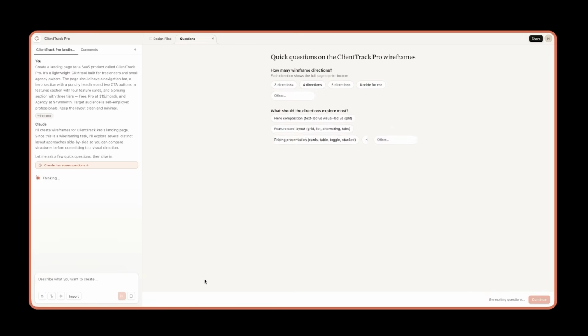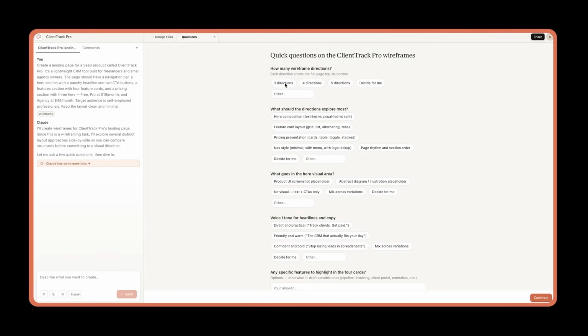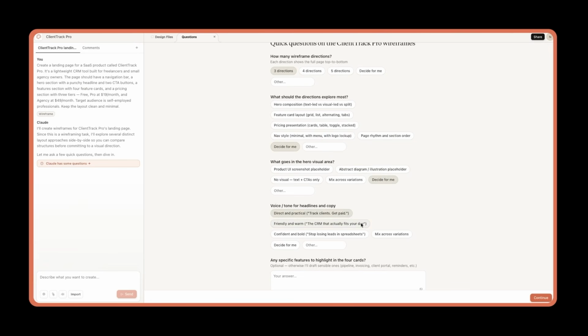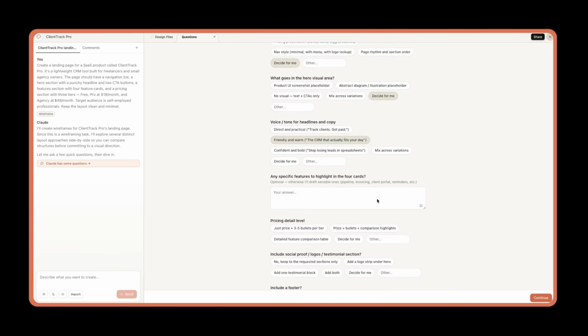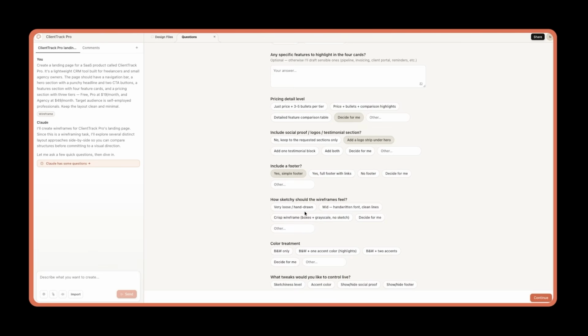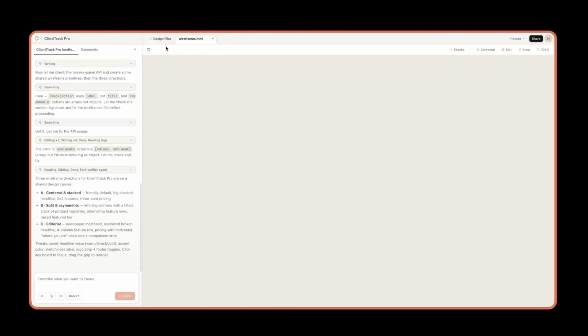And I love this part, because this is exactly what a real designer would do before touching a single pixel. It wants to know how many wireframe directions to generate, what each direction should explore visually, what goes in the hero section, the voice and tone for headlines, and more. I'll select my preferences, and anywhere I'm not sure, I'll just let Claude decide. Then we continue.